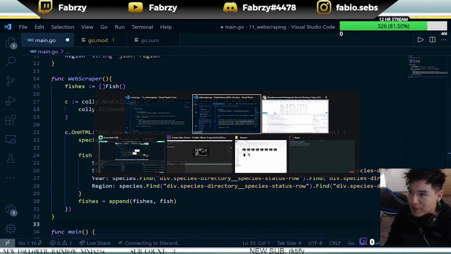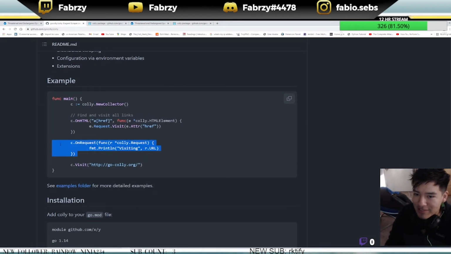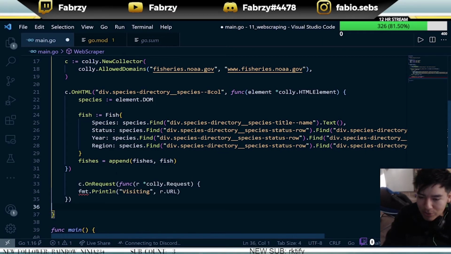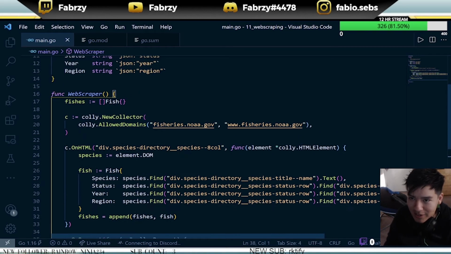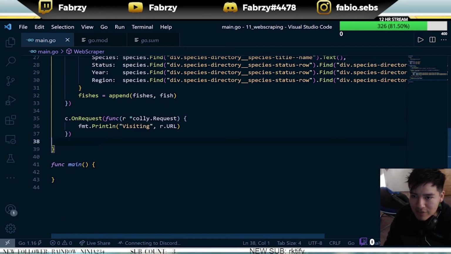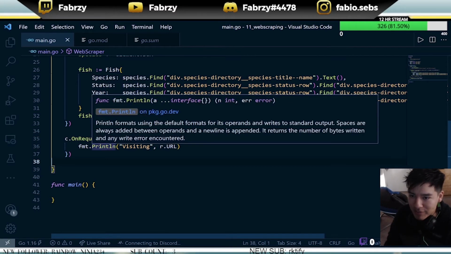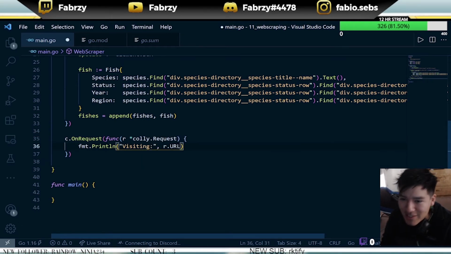Let's go back to the repo. Now the repo shows you the on request, and this isn't really needed, but it's nice to debug and show off what you're visiting. So this pretty much shows what you're visiting in your code. Okay, fmt Println had to be imported, so now it's imported. So pretty much every time there's a GET request done, this is going to print out the URL that the GET request is visiting, or what the GET request is being done on.